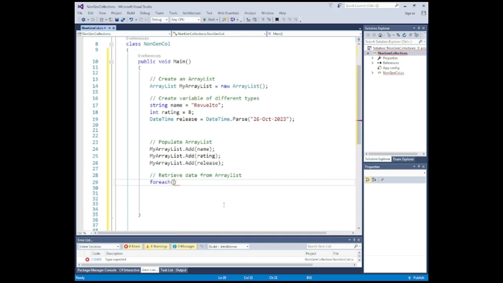Open and close parentheses, and for non-generic types, we return an object. We can't return one type. So if we just returned a string, then returning rating wouldn't work because rating is not a string. So we return an object.